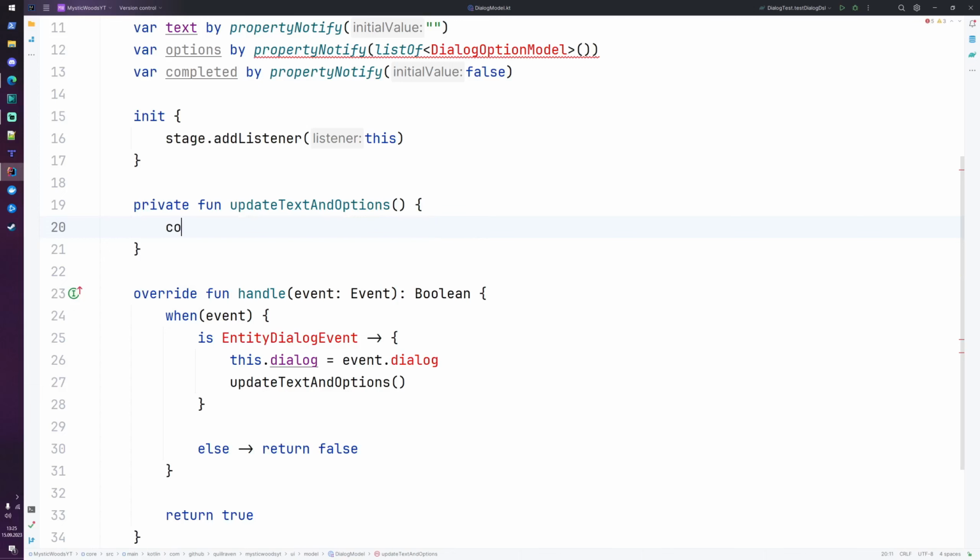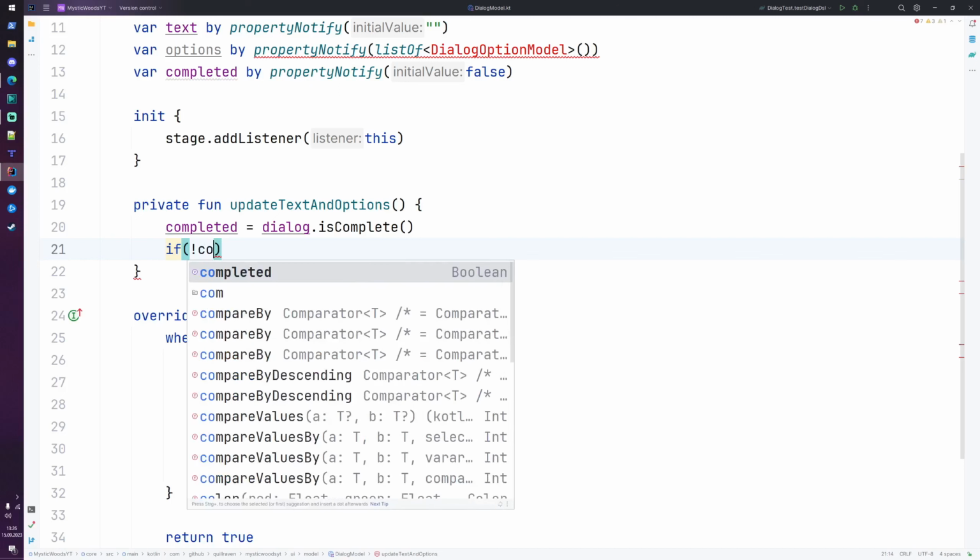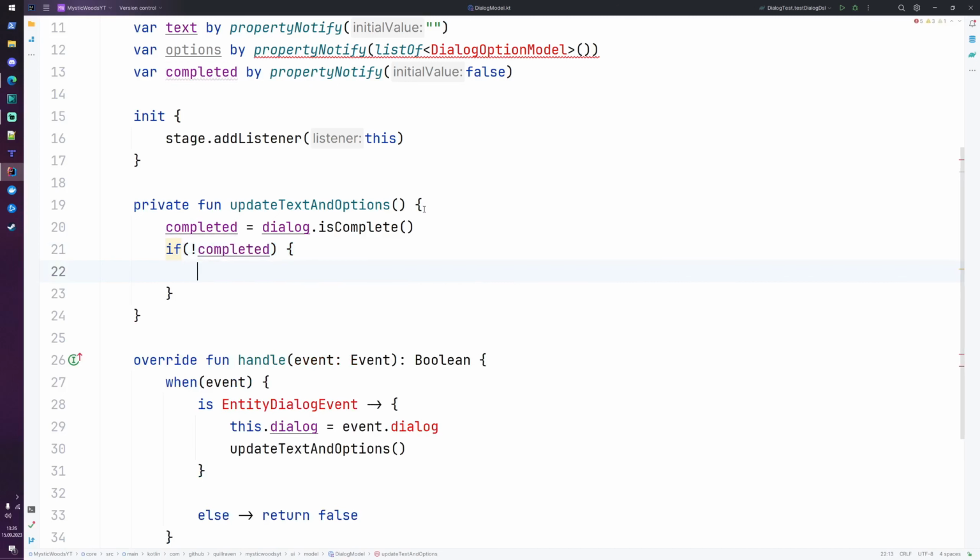So what we do here, first of all, completed gets set to the complete information of our dialog, because, as mentioned, this function also gets called when we call the go to node option. And it could be that one of the options is simply completing the dialog, and then we don't need to update the text anymore because we can simply close then the user interface for the dialog. So if it's not completed, that's why we check it here.